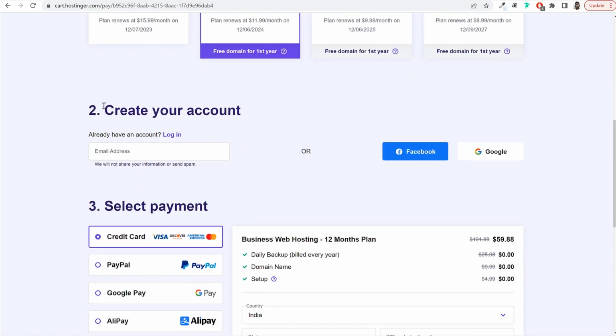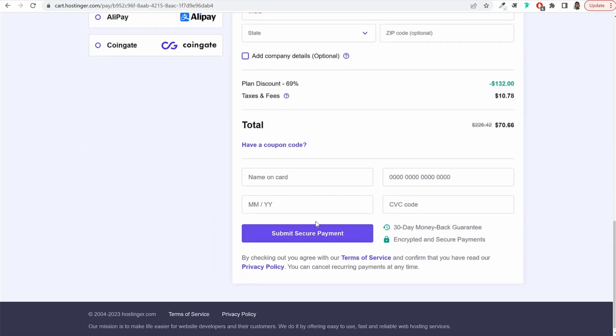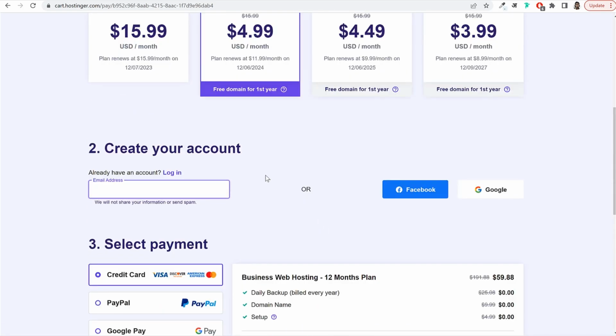Then if you scroll down, now you have to enter your email address. Under create your account, just enter your email address and they will create an account for you with the Hostinger control panel. Make sure whatever email address you enter here, you remember it and you have access to it, because they will create an account for you with this email address. Now in the next step, once we complete the payment, you'll have to enter the password. So this is the email, and in the next step, we'll enter the password. You have to remember both this email and password, so whenever you want to log into your Hostinger control panel, you'll have to enter this email and password.